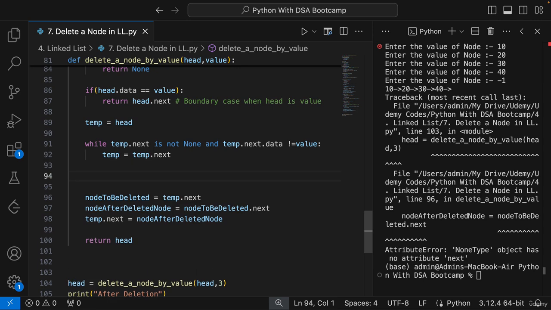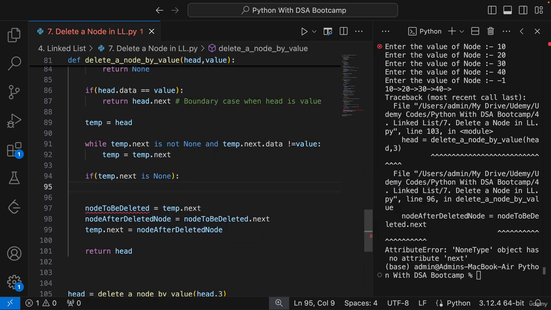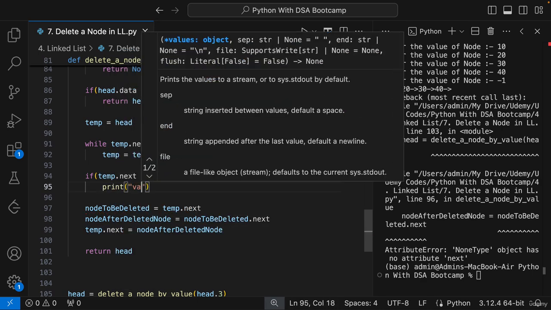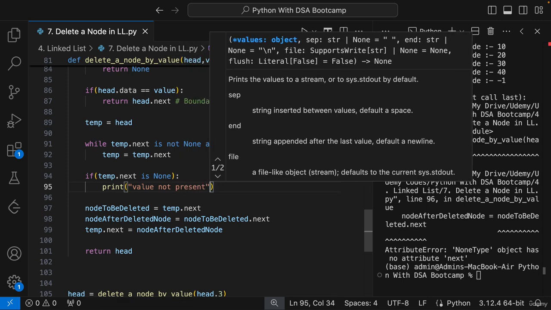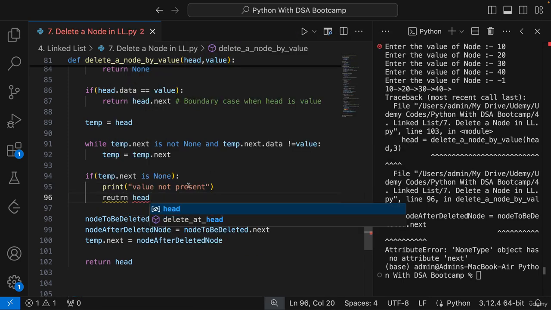So one condition to handle all this: if temp.next is None, that in a way means we have gone through each and every node and have not found the value, because finally my temp.next is the tail. So if I started from head and reached the tail and still have not found your value, then the value is not there. So print value not present, return head as it is, and now your code is going to work fabulously well.